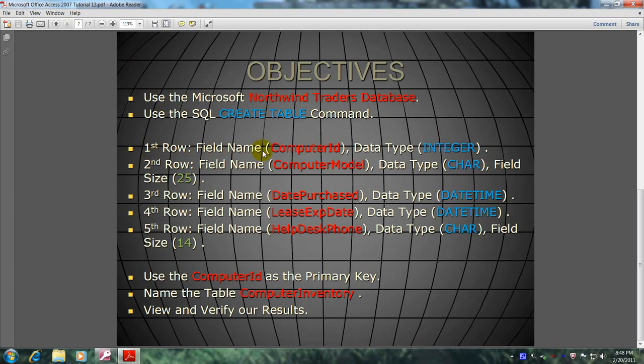First row, field name, computer ID, data type, integer. Second row, field name, computer model, data type, character, field size, 25. Third row, field name, date purchase, data type, date time. Fourth row, field name, lease expiration date, data type, date time. And our final row, the fifth row, field name, help desk phone, data type, character, field size, 14.